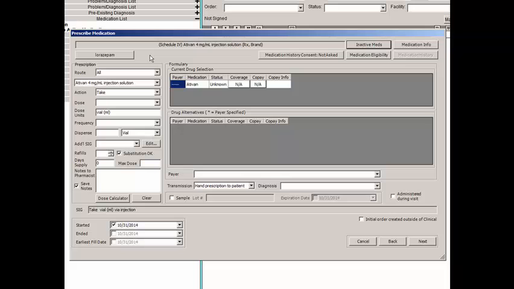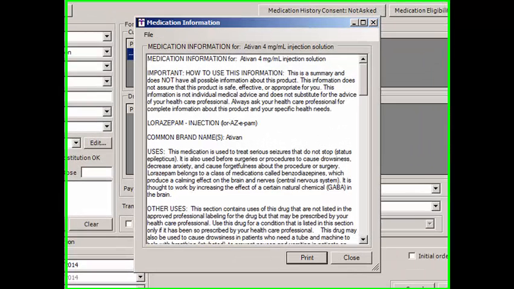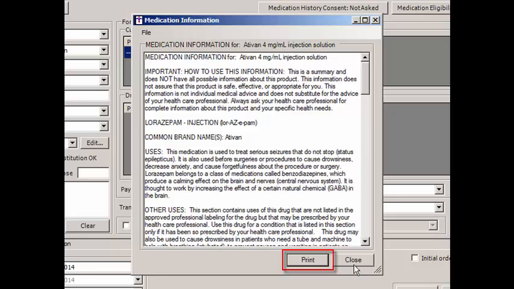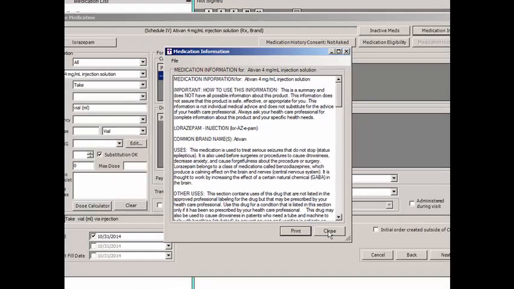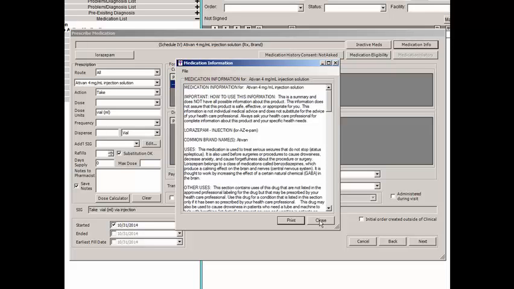If you would like additional information about the medication being prescribed, you can click the Medication Info button at any time. Once the medication information is displayed, you have the option of printing it. Please note, however, that this information comes from First Data Bank. Therefore, manually entered medications will not include this information.